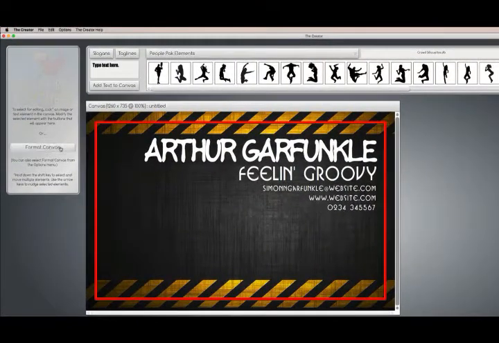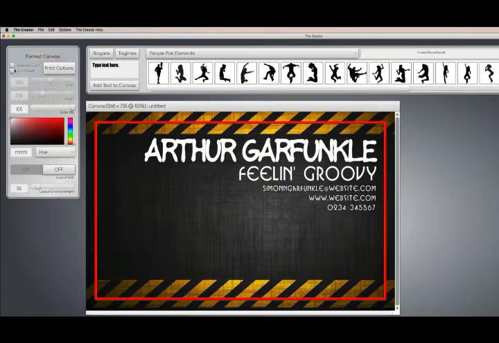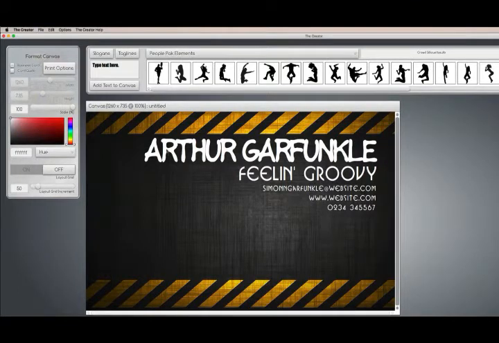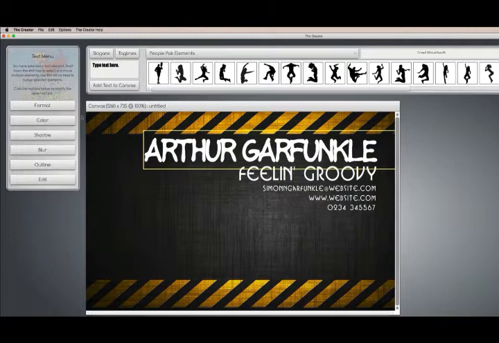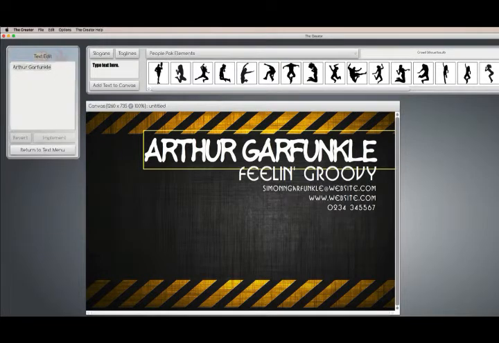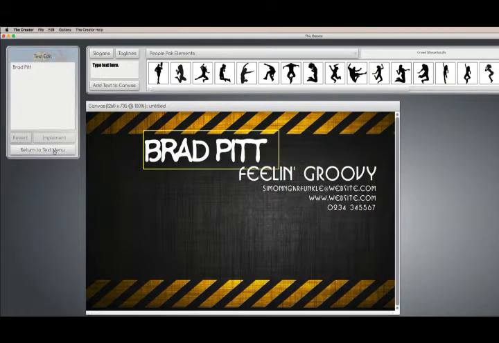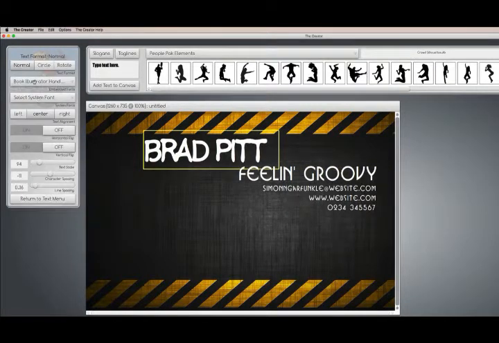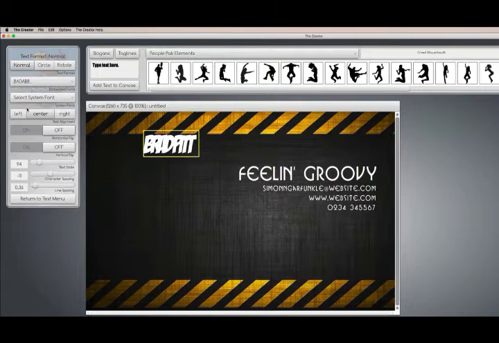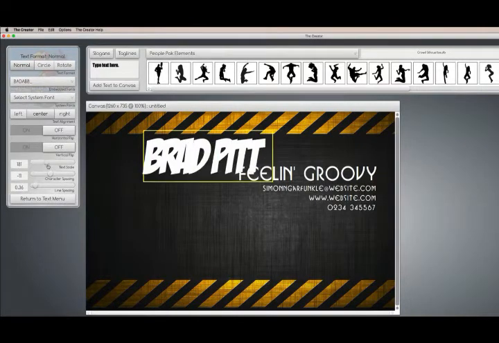To remove the border, you just go to Format Canvas and click on this card guide, and it takes it away. It's just a guide for when they cut the cards. It's a bleed image. I'll show you that in 1 minute. So for now, let's remove it. And we're gonna change the text from Art Garfunkel to something like Brad Pitt. Okay, and as with every other template, we can change the size, the font, the color, like that.